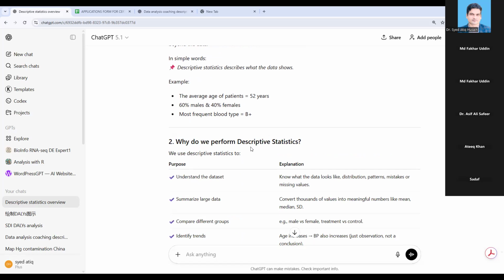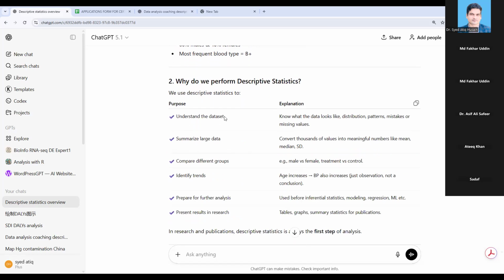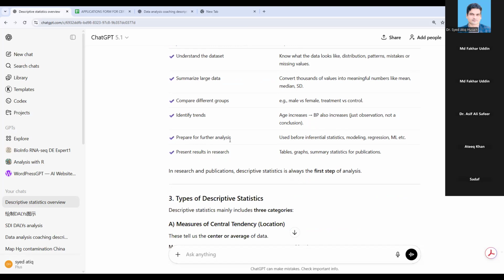Why do we perform descriptive statistics? Number one, understanding the data set. So, know what the data look like: distributions, patterns, and mistakes or missing values in your data set. Summarize large data. Convert thousands of values into meaningful numbers like mean, median, and standard deviation. For example, you have 1000 observations for the first variable. You can take its mean. All 1000 values will be converted into one single value. So it will summarize your dataset. Compare different groups, identify trends, prepare for further analysis, and present results in research.